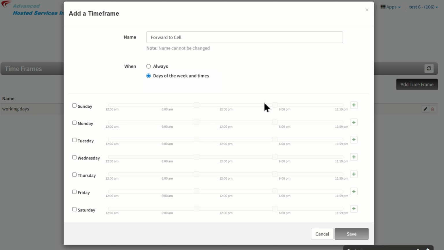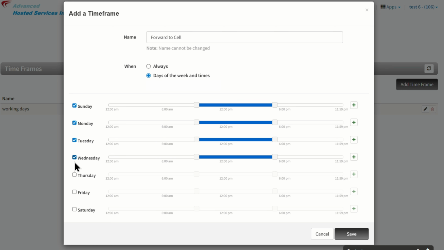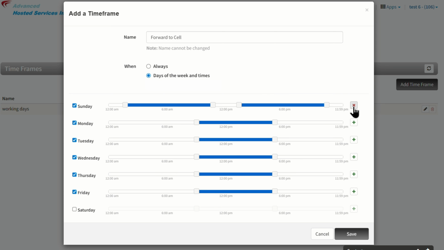the best option. Here, you can choose the exact days and select start and end times. The blue bar shows the exact time range when your forwarding is active. Needed active twice in the same day? Just click the plus icon to add another time range. This setup will repeat automatically every week.